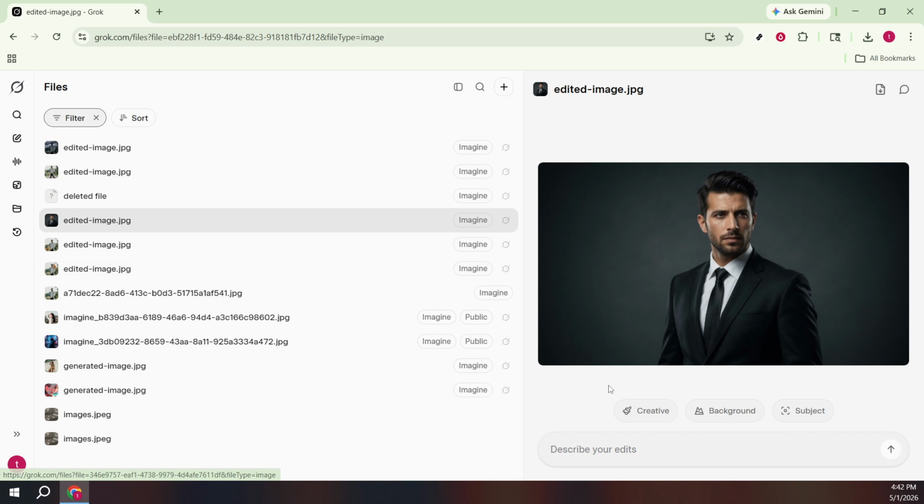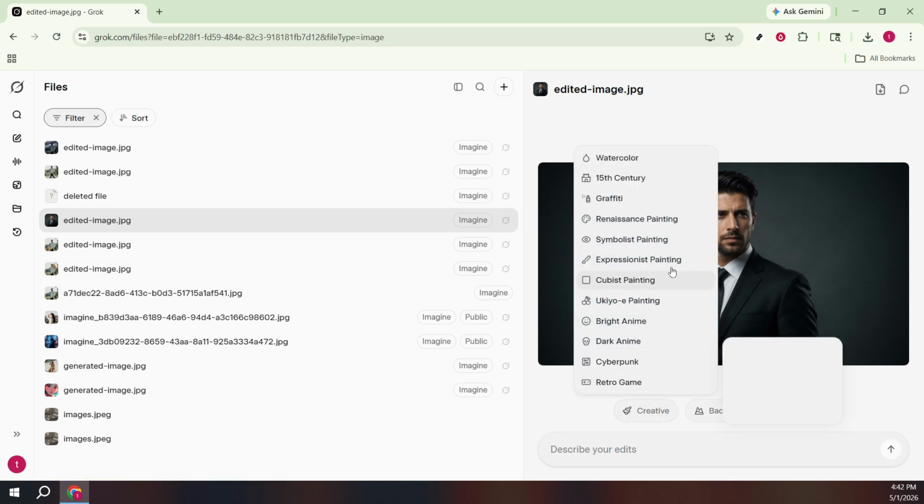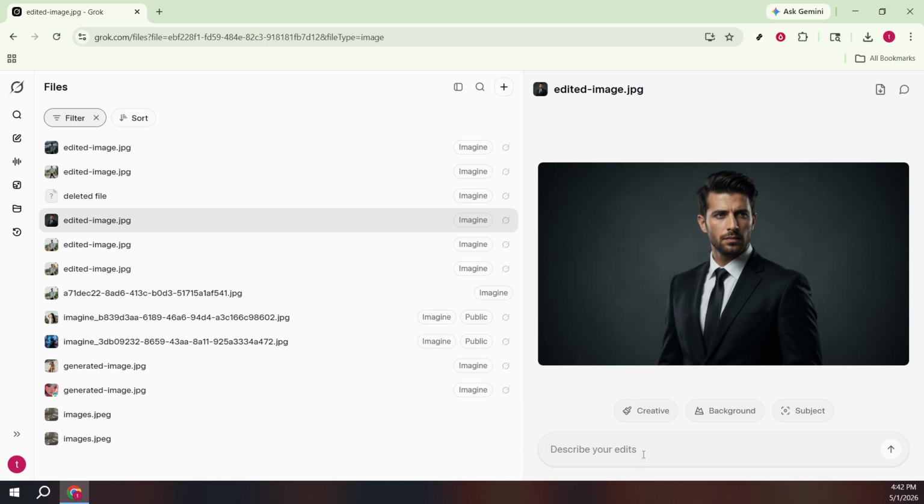And that's it. Go to Grok, open your profile, head into Files, use Filter or Sort, and fine-tune the options to surface your Imagine creations.